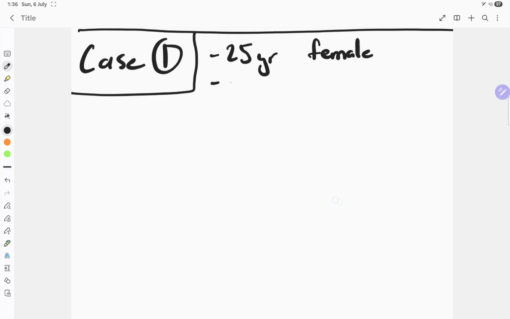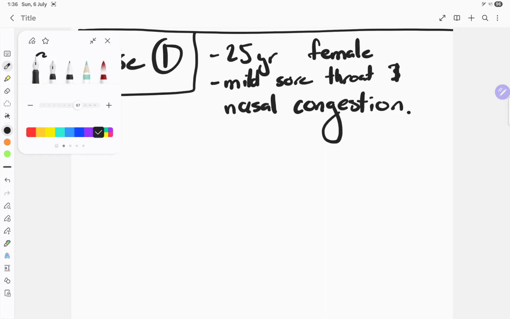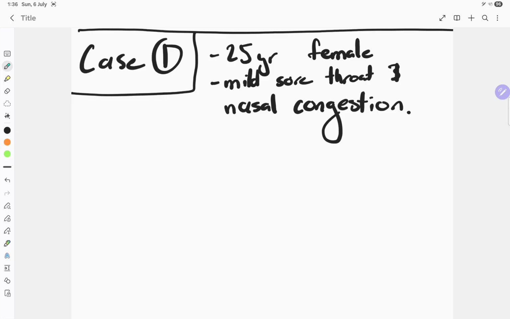25-year-old female with mild sore throat and congestion. Cool. Now, from here, we can ask your typical what, stop, go, no worries at all. Of course, keep in mind her age and gender. She's of childbearing age, so it's very, very important to ask if she's pregnant or breastfeeding, because that will completely change the types of recommendations you'll be giving.